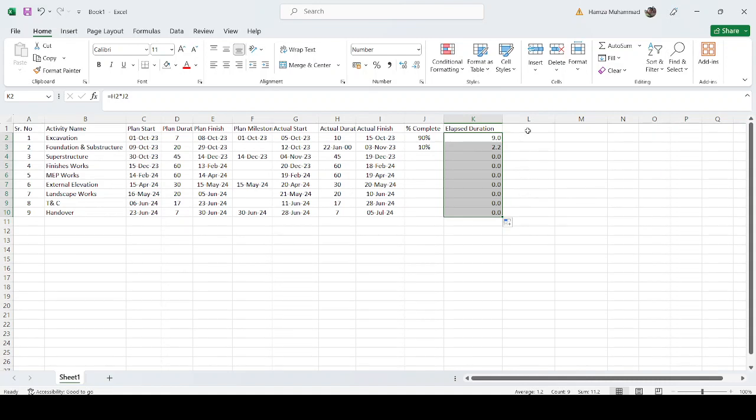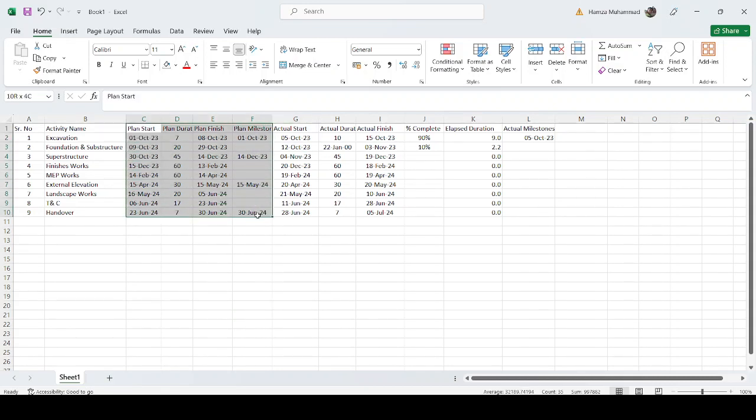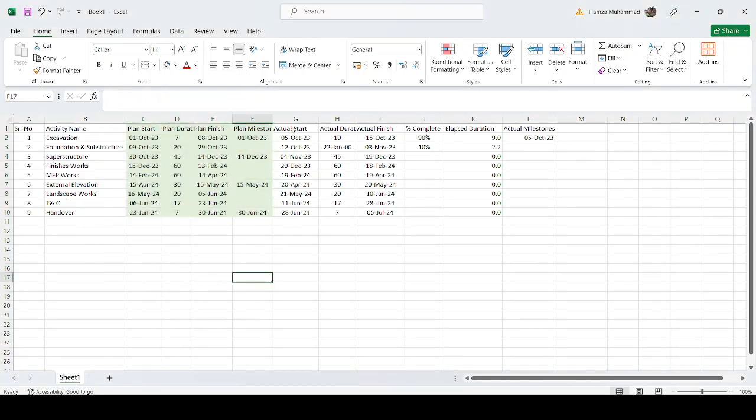Now we have to go to the actual milestone. The actual milestone is the start of excavation, which is the start of the project, which is 5th October. So we select this one, and the others we don't have. Now our basic data is prepared and ready. Just to differentiate between the two, I just make it colored here so that we can easily identify what is actual and what is the plan data.